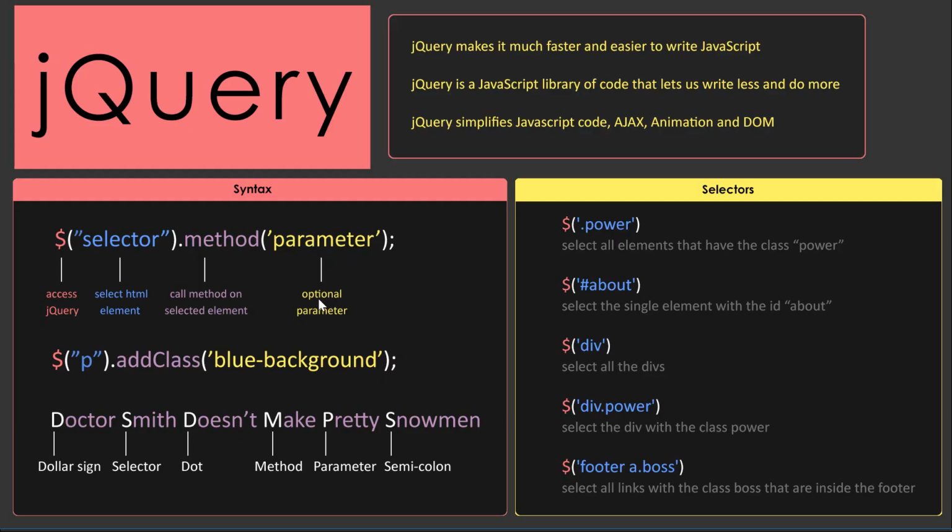Now the parameter can be optional, so there can be nothing at all here. And the method can also accept other variable types like objects, arrays, integers, and even other methods. So that's what the full jQuery statement looks like. And if you guys memorize this part and understand what's going on here, then learning the rest of jQuery is going to be really easy.